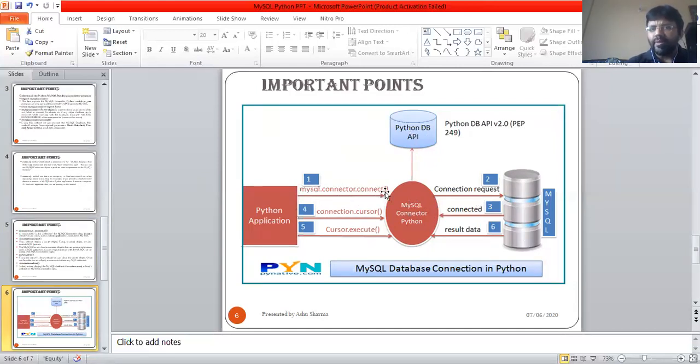As we saw in previous slides, we use different methods for this connectivity. The first one is the .connect method. A connection request is sent towards the backend. Once it's connected, then connection.cursor is used to execute specific queries or SQL statements. Then cursor.execute calls the execute method. Finally, it retrieves results from the database and sends them back towards the connector, Python, and through the API we are connecting with the database through the Python application and generating the result.